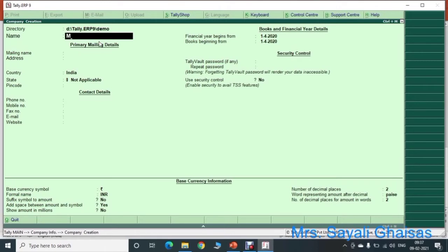The name of my company is Bitwise Trading Company. Bitwise Trading Company. After that press the enter key.